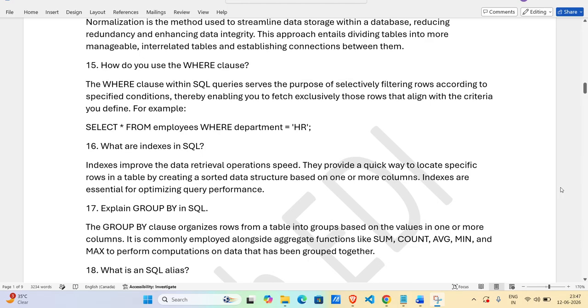Explain group by in SQL. The group by clause organizes the rows from a table into groups based on the values in one or more columns. It is commonly employed alongside aggregate functions like sum, count, average, minimum, and maximum to perform computation on the data that has been grouped together.